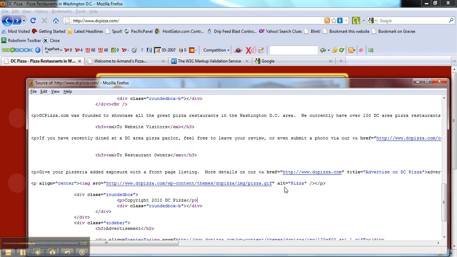It says alt pizza. And what this does is if for whatever reason that picture did not display on the page, or if the person were using a screen reader, or if a spider is reading the page, they're not going to see the picture. They're going to see something in its place, and that's the alt tag. The alt tag is meant to describe what the picture is of, what the picture is all about.